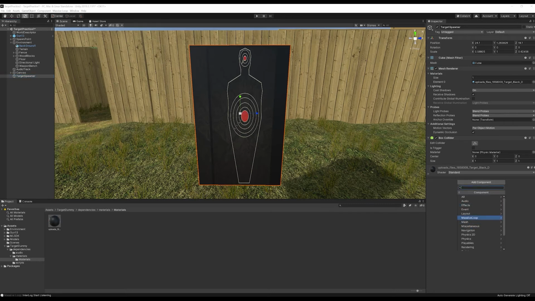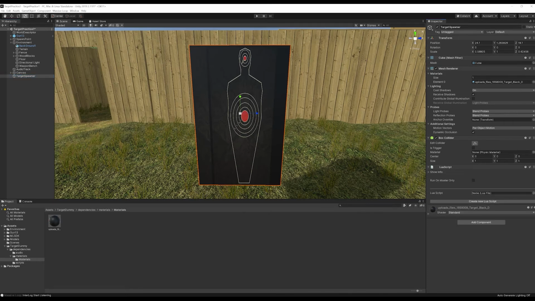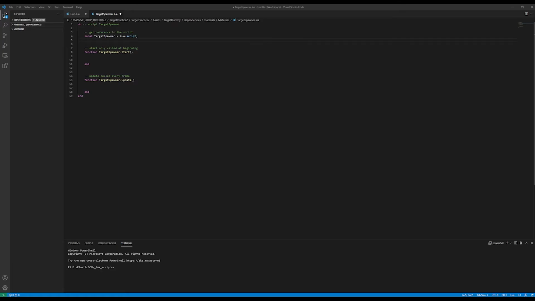I'm going to add component, select Massive Loop, Lua script, create new Lua script, target spawner, and click create. So let's start building out this script. First, we're going to get an object reference to the game object that the script is sitting on. We're going to create a serialized field that we can drop a target dummy prefab into so that it can spawn this prefab. We're going to define an initial time between spawns, but we're going to randomize that later. And then we're going to set the time since the last spawn to 0.